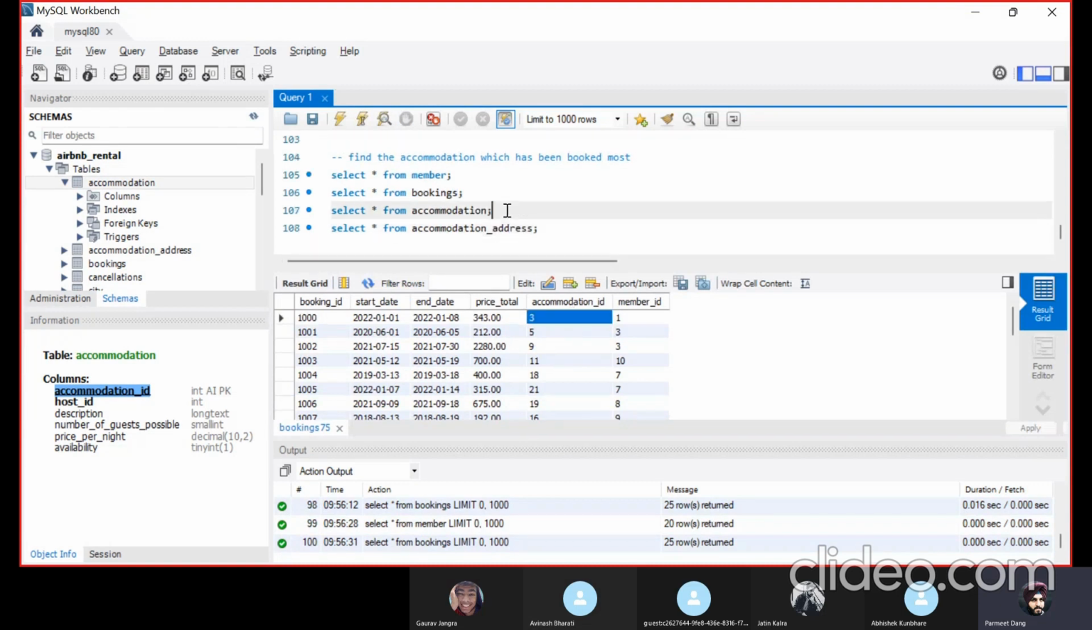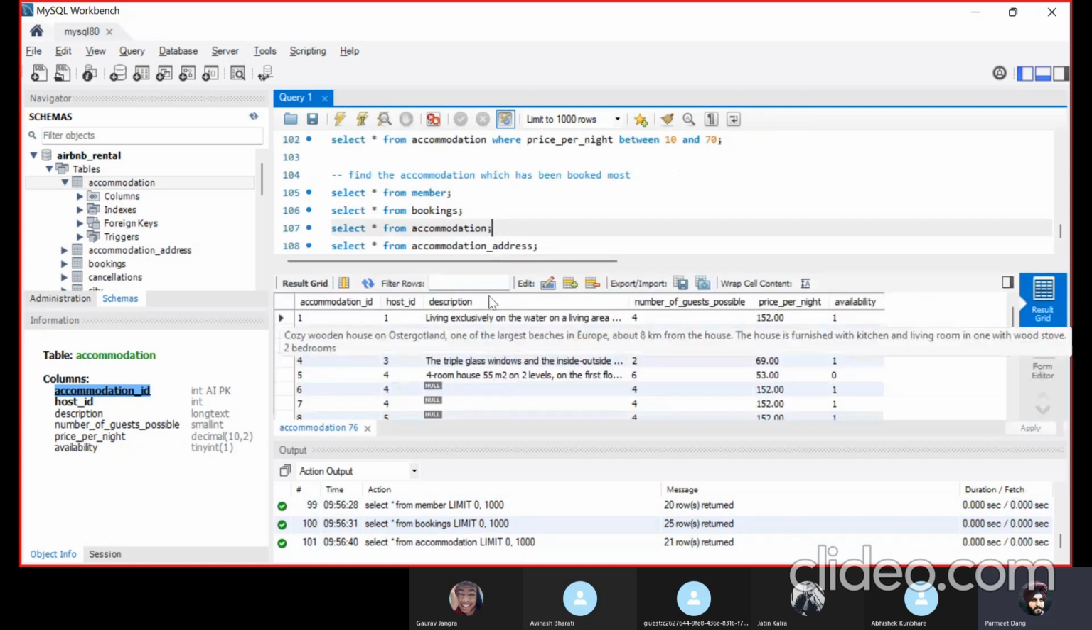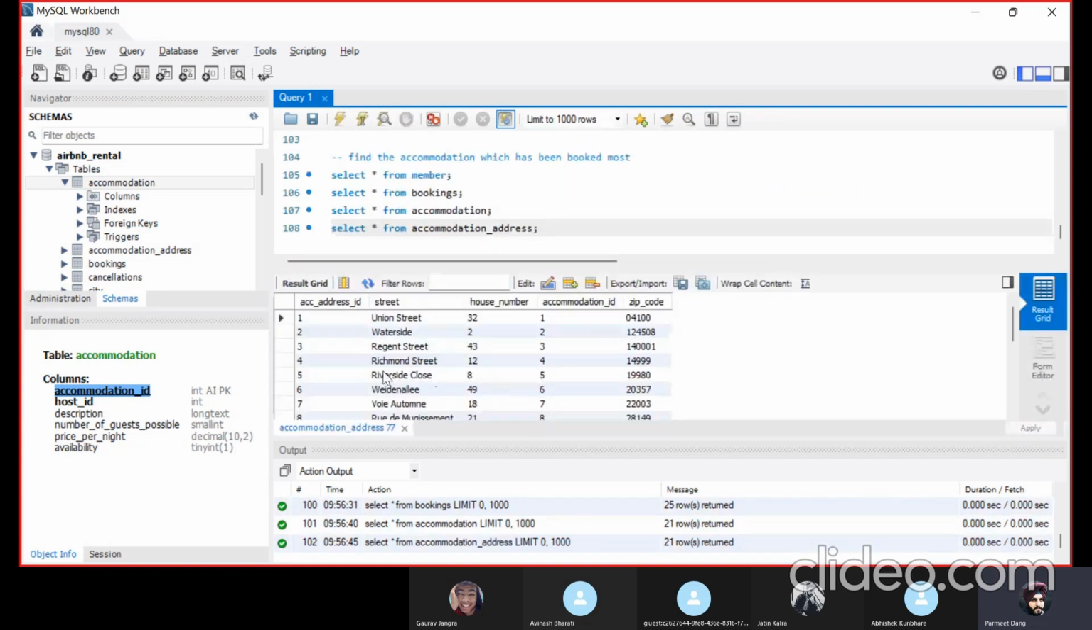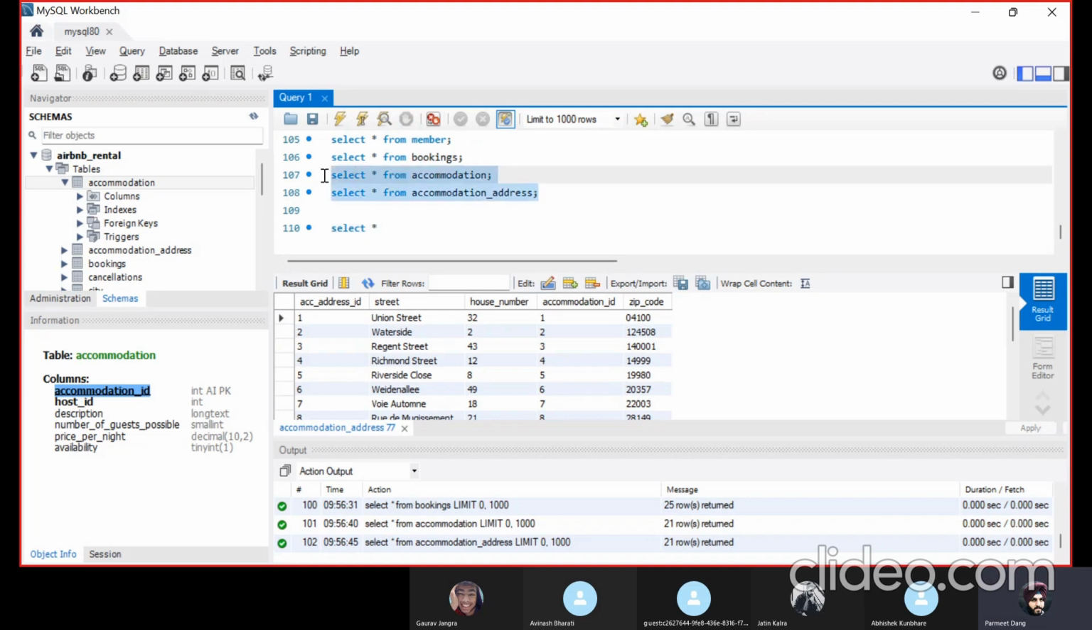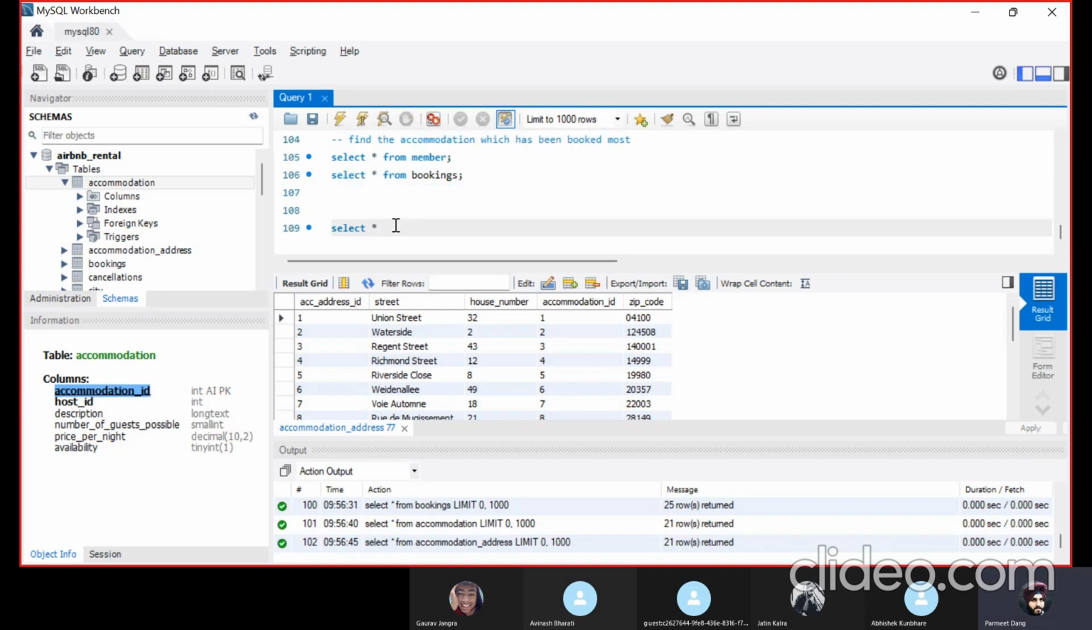Okay, and if you want to get the price of that accommodation, then you need to go to this price, and if you want to get the address, you can get it from the accommodation address. Getting guys? So let us only focus first on these two tables. So let's start from member M, inner join bookings B, using member underscore ID.